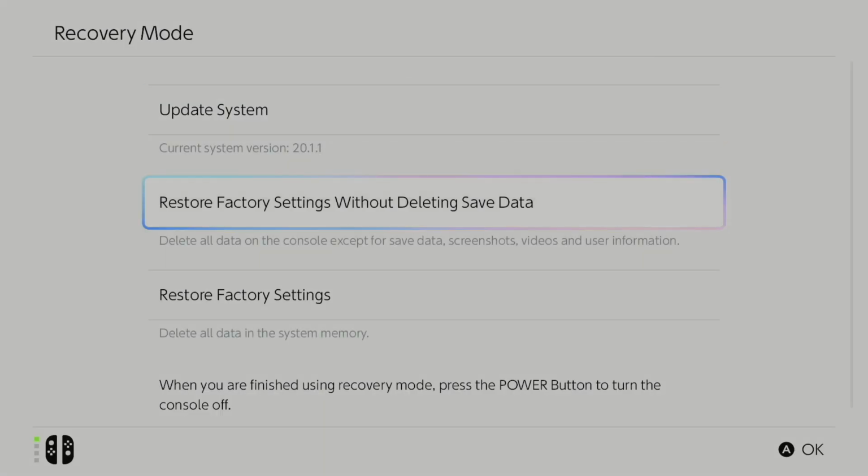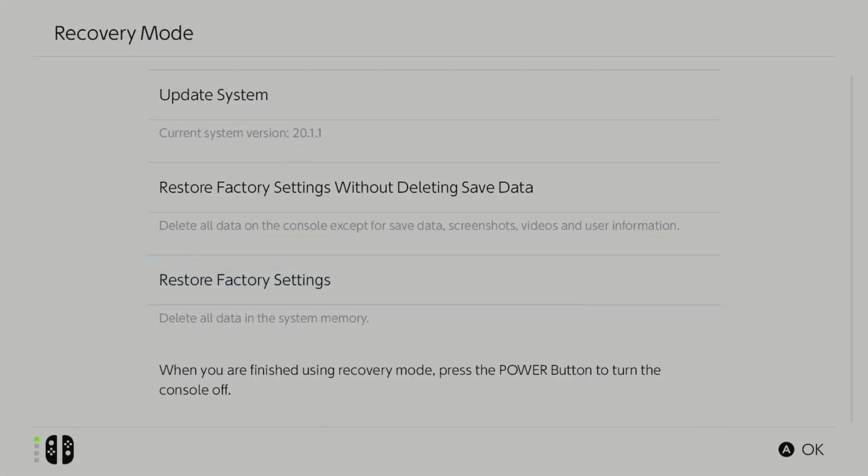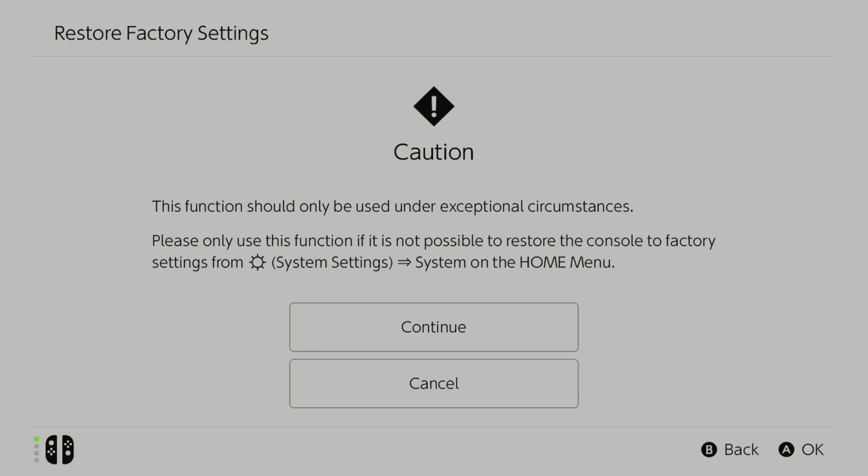Let's return to recovery mode and take a look at the Restore Factory Settings option. First, we're warned that we should only use this setting under exceptional circumstances and are instructed to use the Return to Factory Settings option in System Settings. For this demonstration, we're going to click Continue.